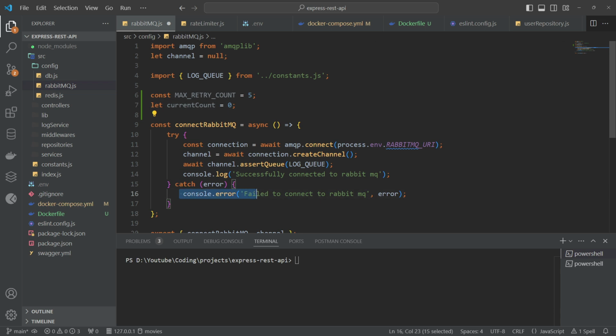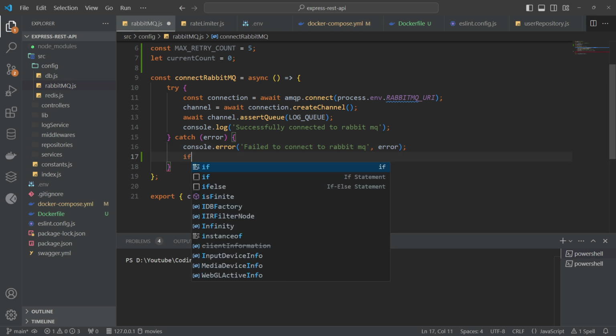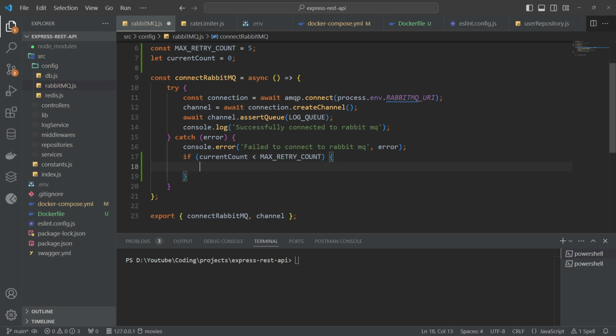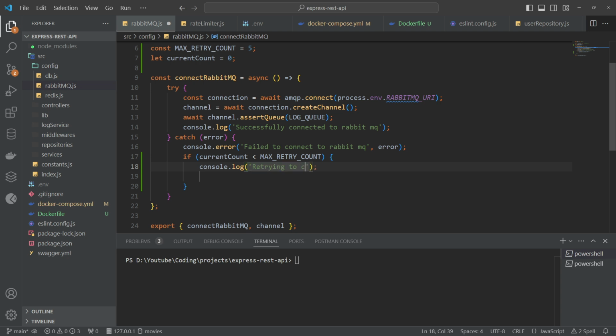Every time there is an error, I will check if currentCount is less than maxRetryCount. If so, we will retry the connection. And here I'll add a log statement: retrying to connect to RabbitMQ. And here I will again call this function connectRabbitMQ.